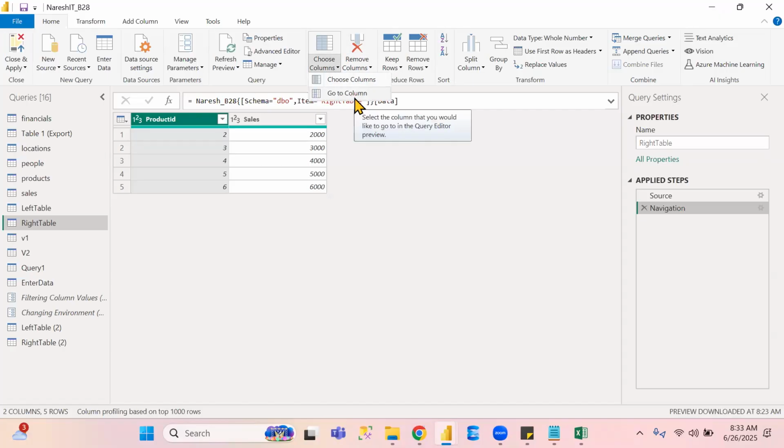What is the next option? Go to column option. What is go to column option? Okay. Go to column means the selection is changed from one column to another column in the same data set. In every data set, which column is selected by default? First column. By default, for each and every data set, the first column is selected.